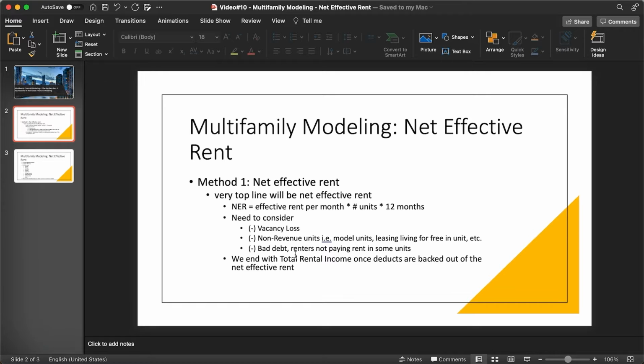And then the third thing that we can consider is bad debt. So renters that live in the building that don't pay their rent. Once you get the net effective rent, you subtract all of these three or four items, depending on how many of these you have and the nature of any of these items in your project, and you end up with total rental income.